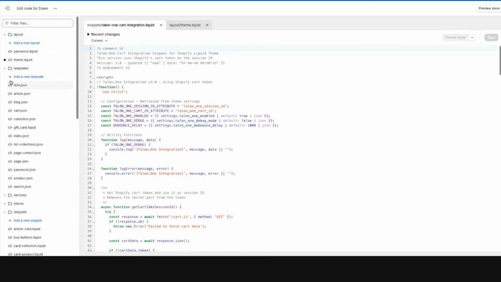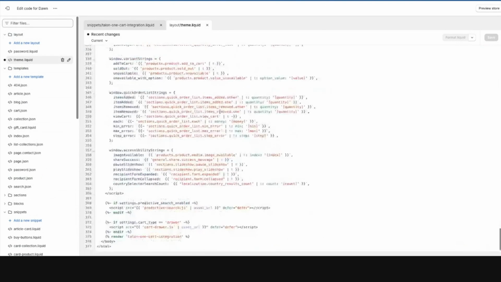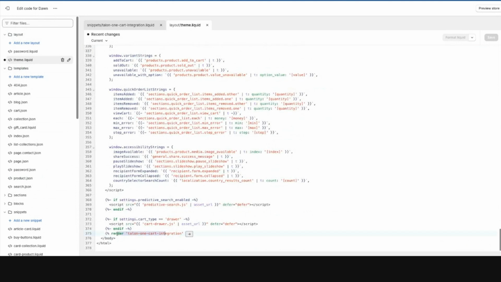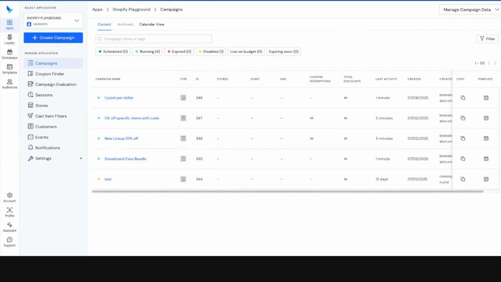And once you have that snippet created, you just add a section to your theme to make sure you render it on all pages. With the session ID being communicated to Talon.One, we're ready to actually send data back and forth and have discounts populate. In order to make that meaningful, I have some examples already built in a demo environment.